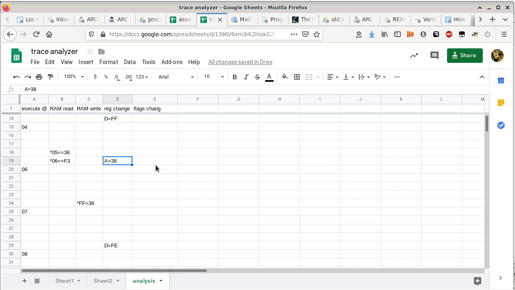So 38 in hexadecimal is 3 times 16 plus 8. 3 times 16 is 48. 48 plus 8 is 56. So we're pushing 56 right now. So now the next instruction is the ST instruction, and that's why we see 38 being stored at location FF. So that's why we are done pushing 56 at this point. Okay, this is 56 getting pushed.